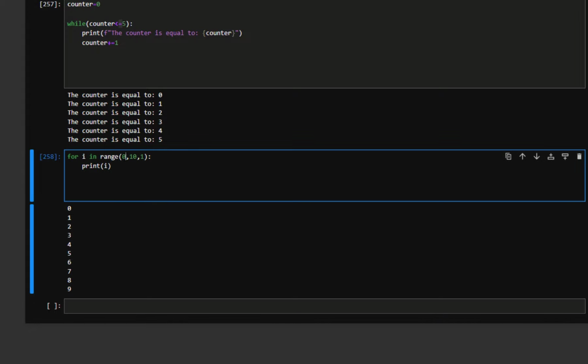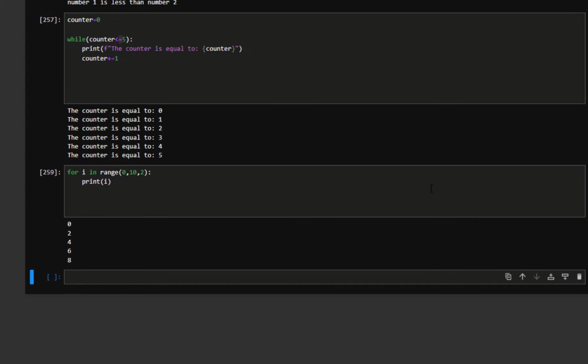So it's 0 up to 10, but 10 is not included here. If I increase this one to 2, it's our step. We can see that it prints for us 0, 2, 4, 6, and 8.